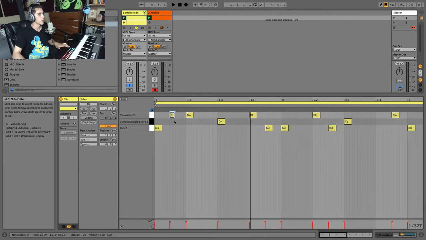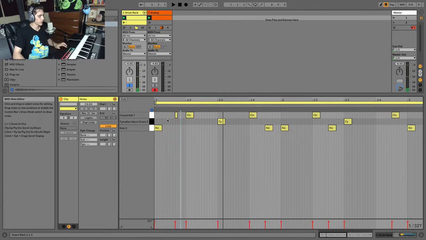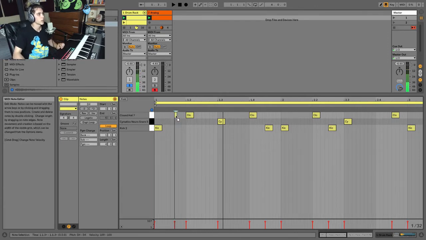So I'm going to turn my grid back on, and we're going to do something quite tight. So we can do little hat rolls here. Maybe too tight. And actually, let's do a little triplet for that one. Let's actually undo that. Let's set this to a triplet grid. And let's make it a bit of a wider triplet grid. So Command 3, there we go. Let's do something like this.